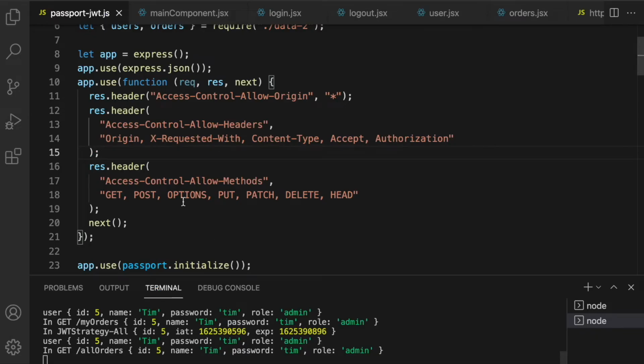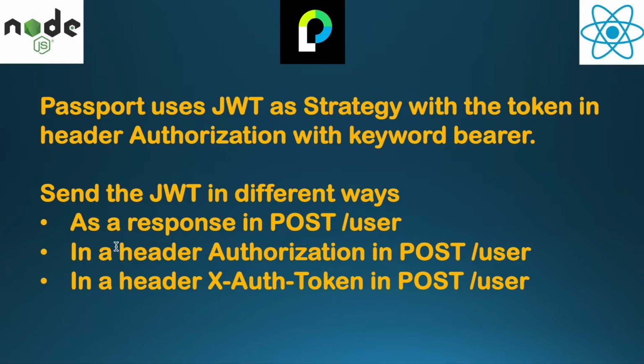Remember, we got the error for the preflight, CORS preflight, which is how we solved it. We put it in the access control allow headers, we put authorization. So if you get that error, which you will, remember to make this change so that it works. Next, what do we want to do? Instead of the token going in the response in post/user, it will go in a header authorization in post/user. So from the server, we will send it in the header. So how do we do that?